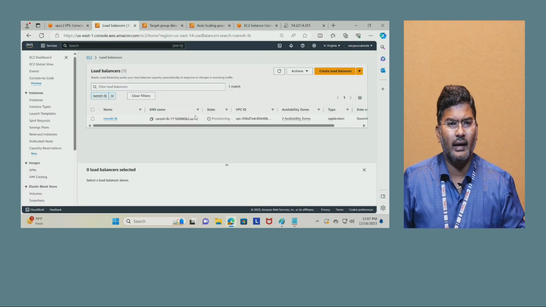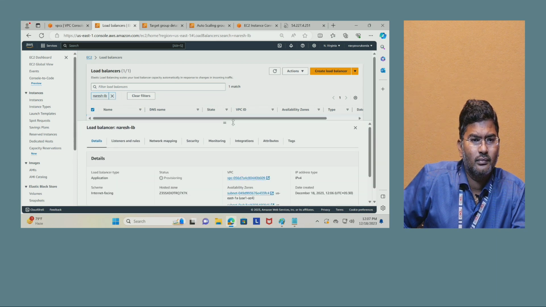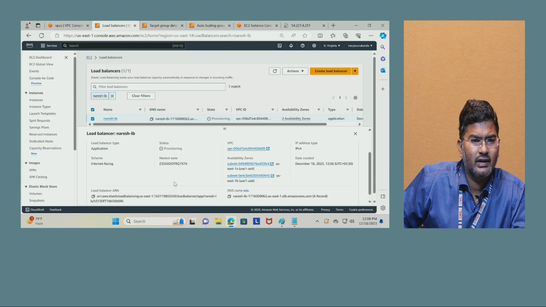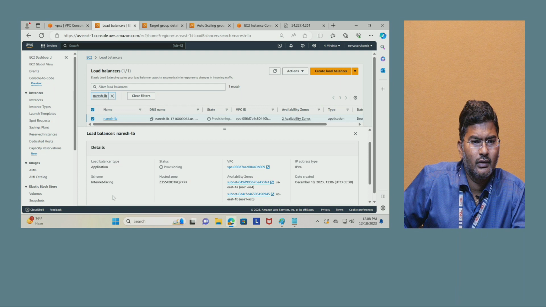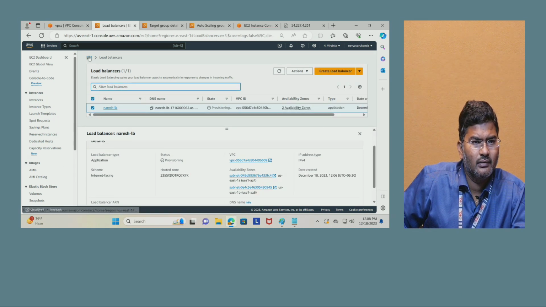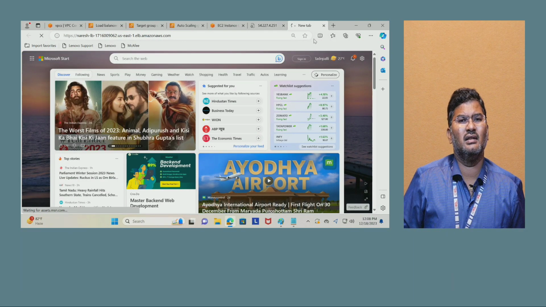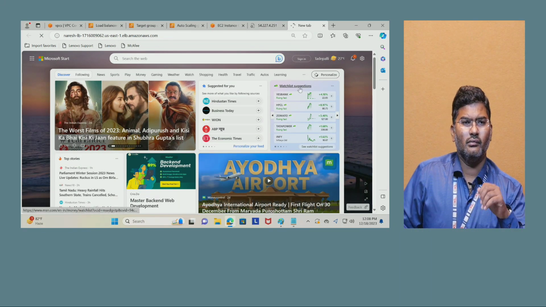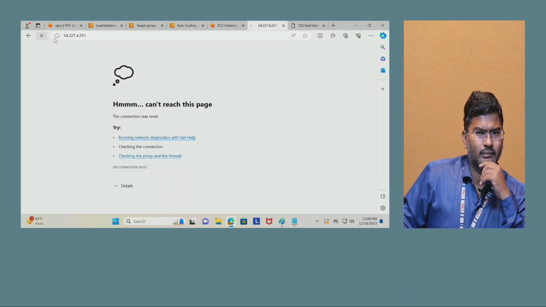This is the load balancer I am doing. Once it is done, I can get my own DNS name for this. You can find the endpoint in your load balancer. Go to your load balancer, and this is your DNS. You can attach this to your load balancer, and finally you will be able to see the number of applications.